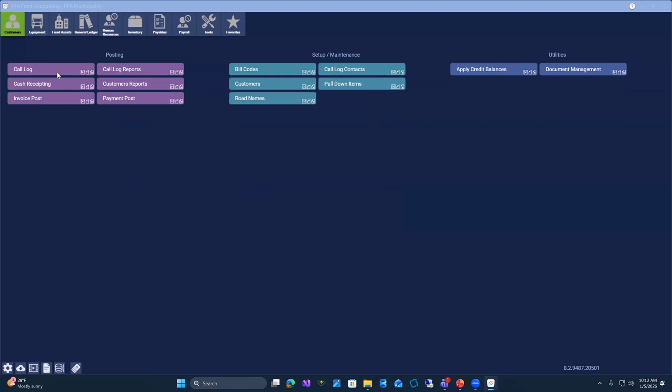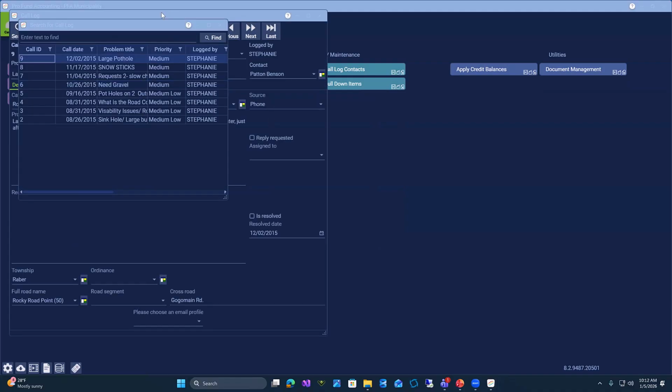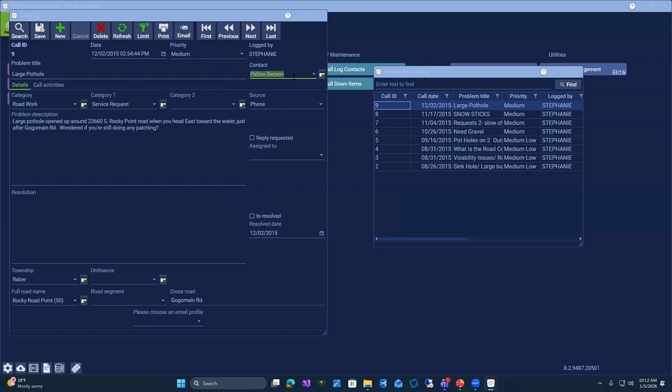Then call log. And in call log and the contact, you can now remove and do the incremental searching along with being able to type it out. So that has been added.